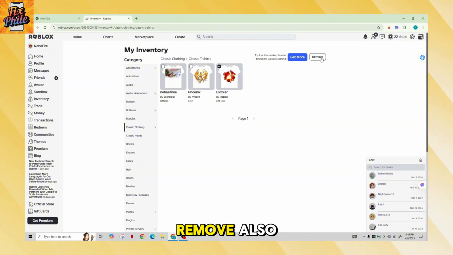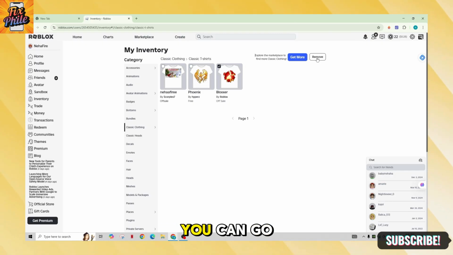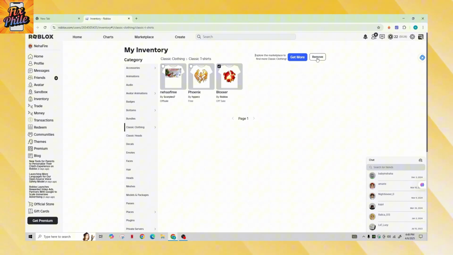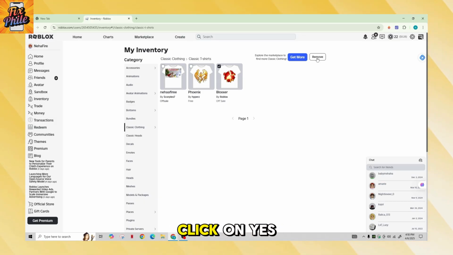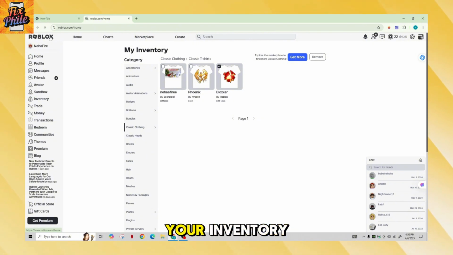Simply tap on remove. Also keep in mind that deleting an item won't refund any Robux that you spent on it. If you're sure that you want to proceed, you can go through these following methods and a confirmation message will appear asking if you're sure to remove this item from your inventory. Click on yes to permanently remove the item. And that's it. This is exactly how you can delete items from your inventory.